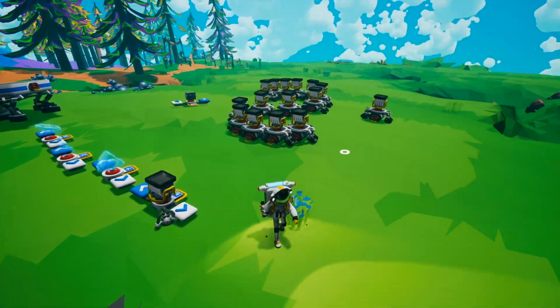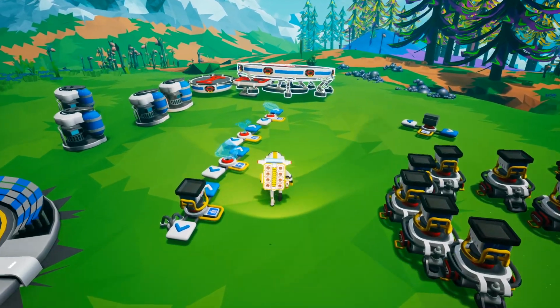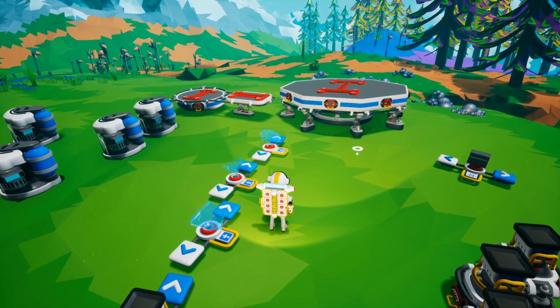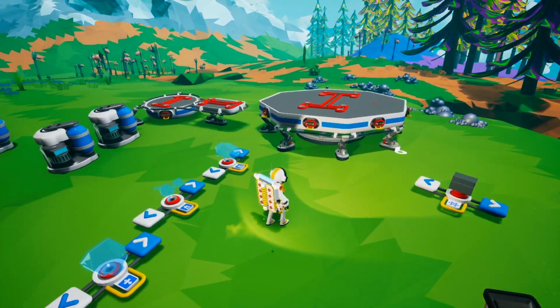Now, what about all this garbage? I don't want this garbage anymore. How can I get rid of the garbage? Well, there's an easy way to get rid of it.